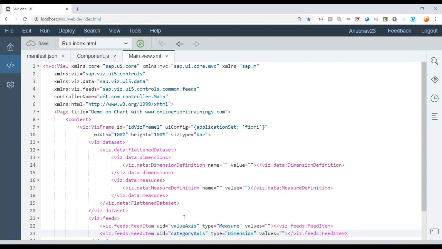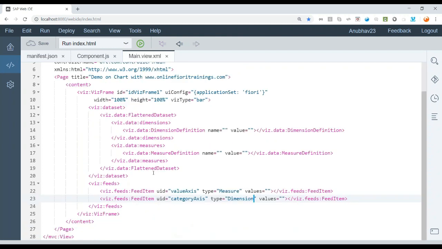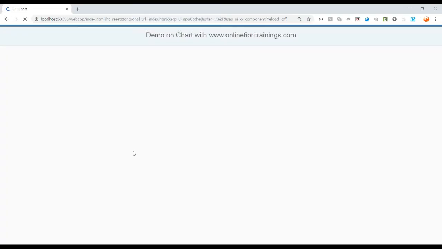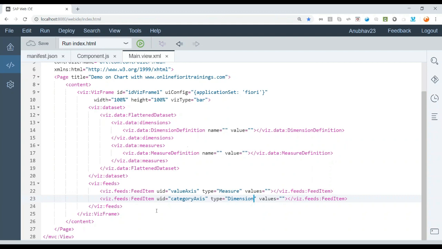Now, let's go back and refresh our page. Of course, the chart won't load because right now the data is not supplied to our chart control, right? So let's go back to the UI, just do a quick refresh, and still you see no data is getting loaded. Obvious reasons, because we don't have any data set connected right now.